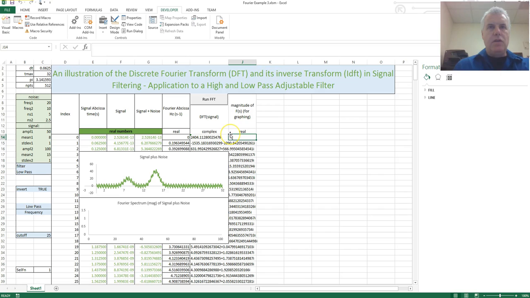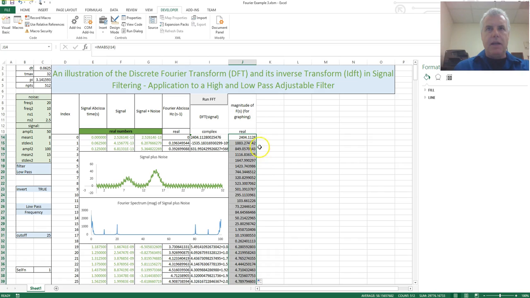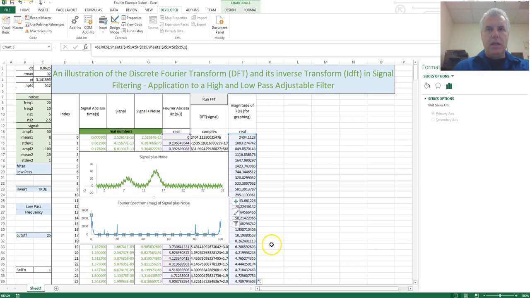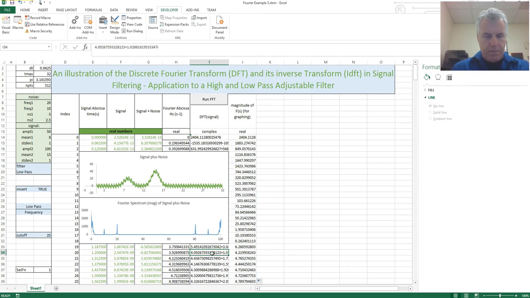Okay. So now to graph the data, we need to take the absolute value, or really the vector sum, of the real and the imaginary parts here. So we're going to take the equals IMABS of the complex value there, create a new real value. And I'm going to propagate that guy down. And here we have it. Now this is a graph of that function there. So, save it again. That looks beautiful.